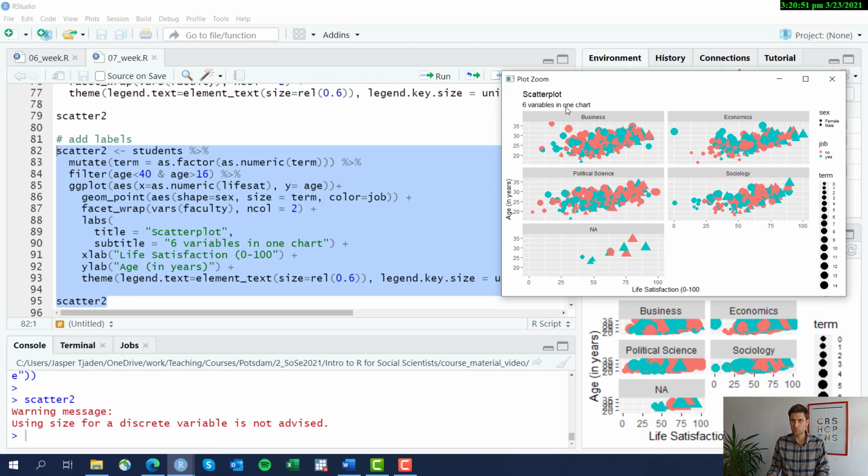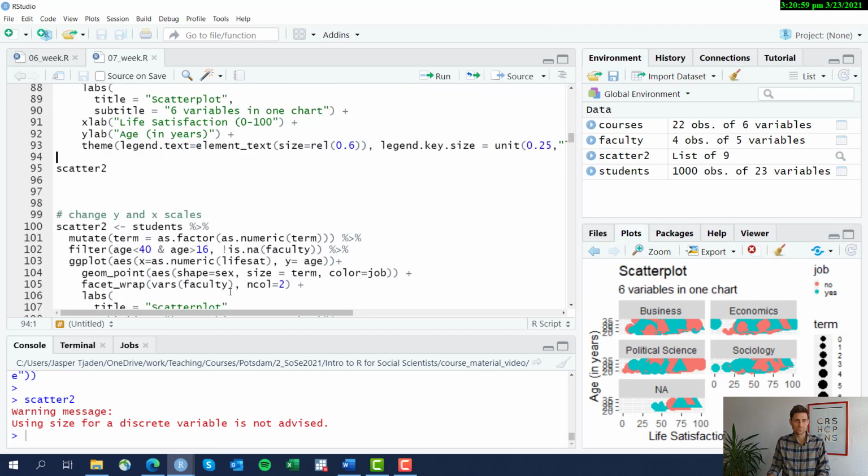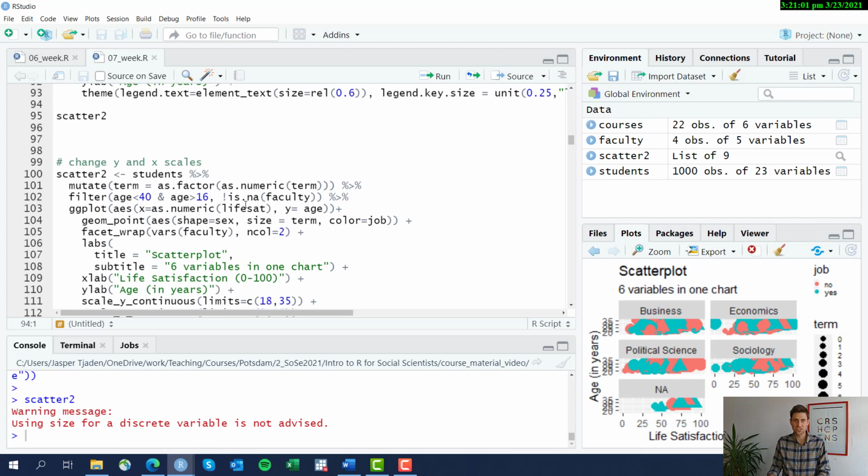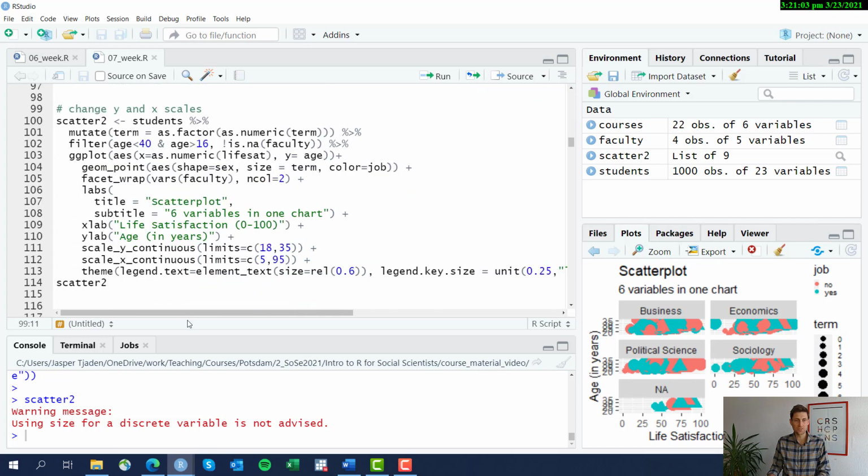Scatterplot, 6 variables in one chart. We have a better x-axis title and a y-axis title. Now let's change the scales slightly. You can do this manually here with the arguments scale_y_continuous and scale_x_continuous. You can even set the limits, right? So you can manipulate the scale that is displayed quite easily here. Don't forget the plus sign.